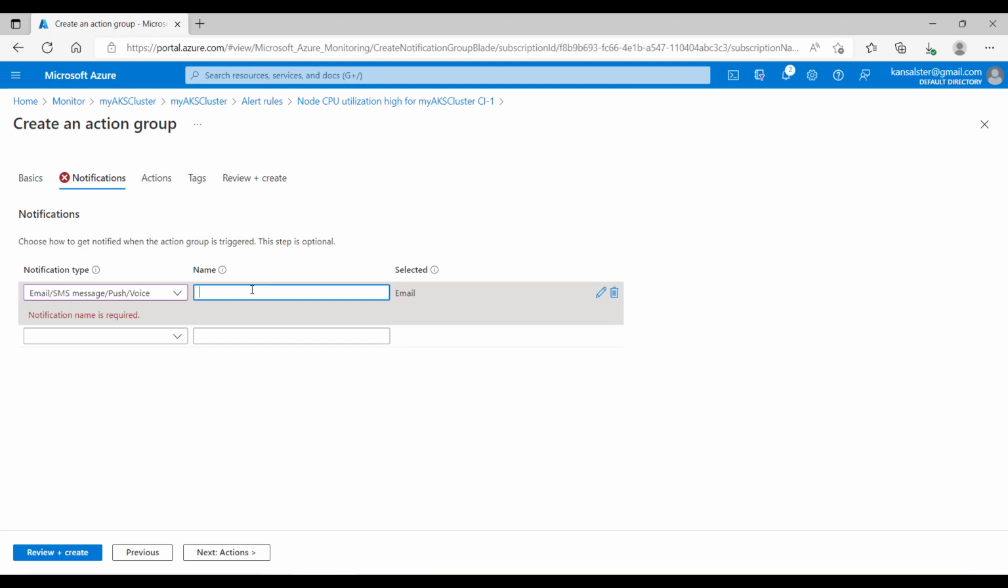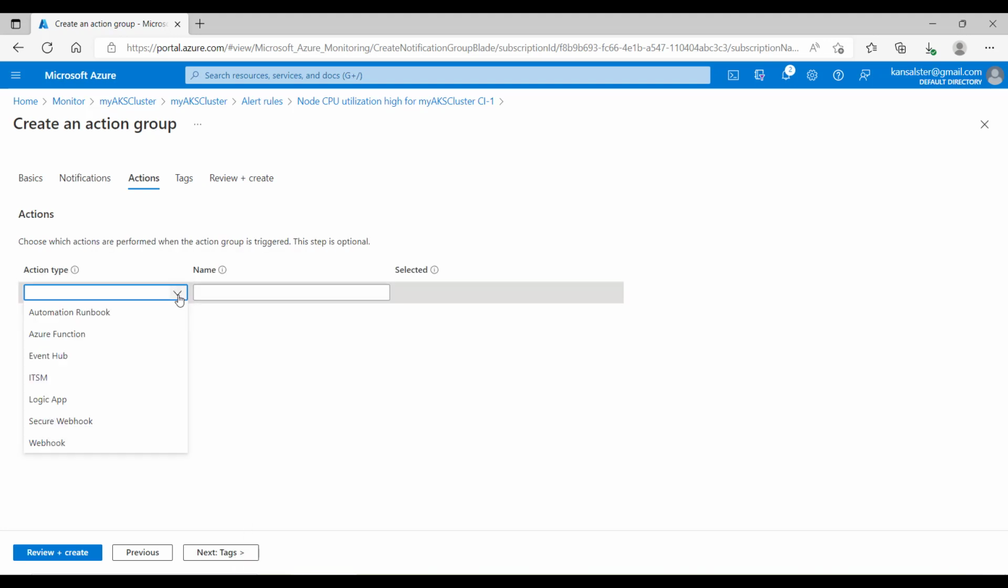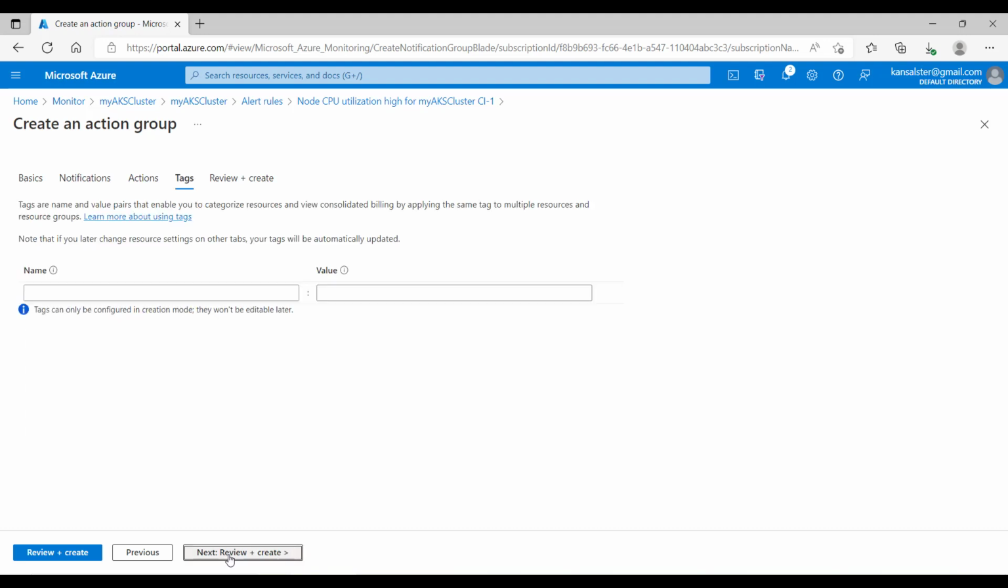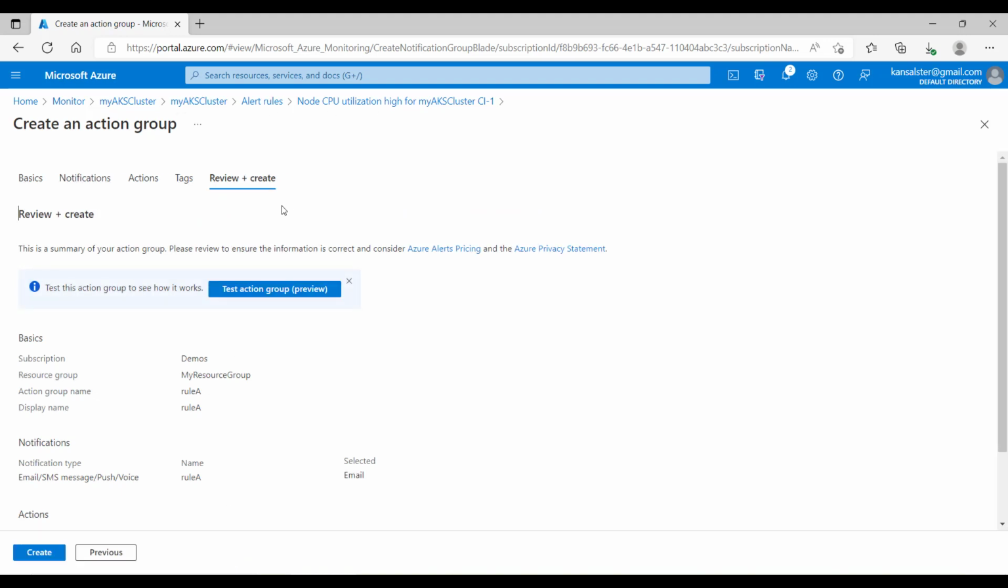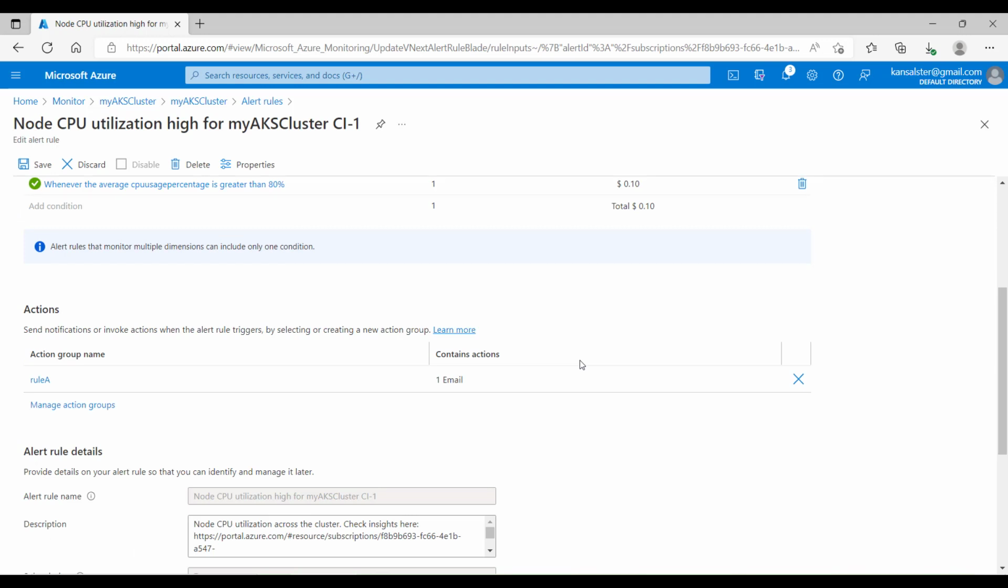Let me just give it a name. Click next, Actions. Action type, I'm not going to choose any action here. Let's click on next, Tags. I'm not going to add any tag. Click on next, Review plus create, and create this action group. Action group has been created and assigned to the rule.